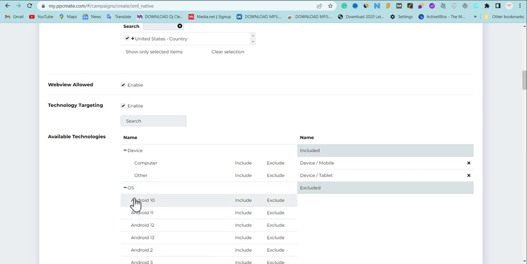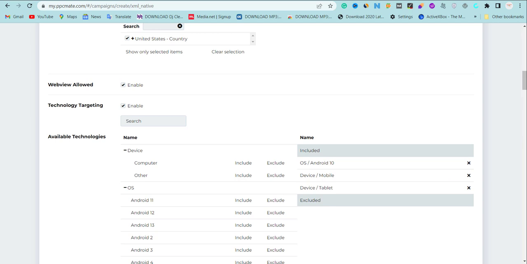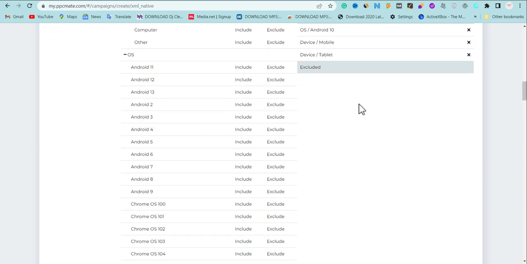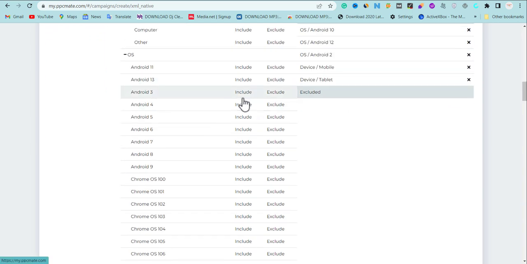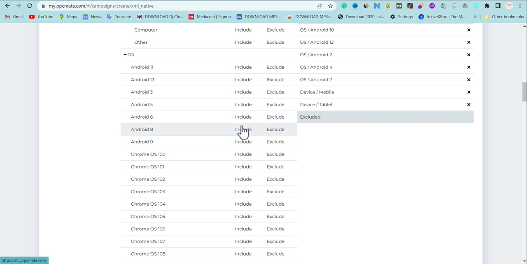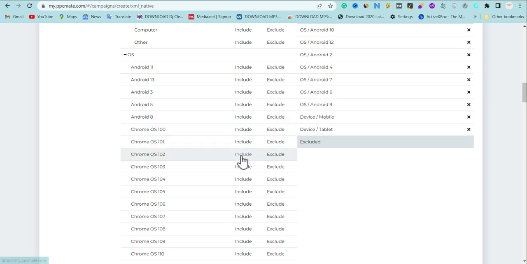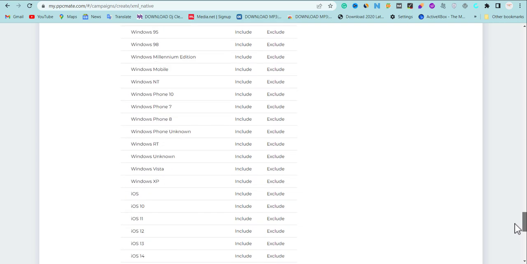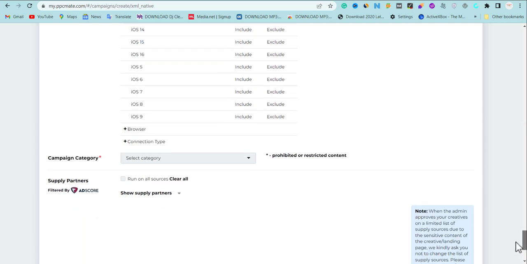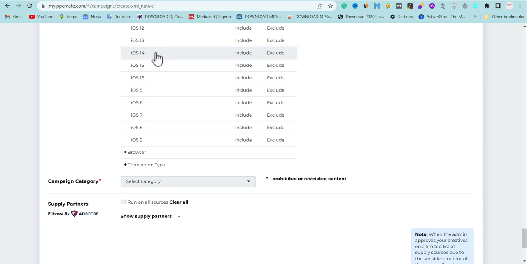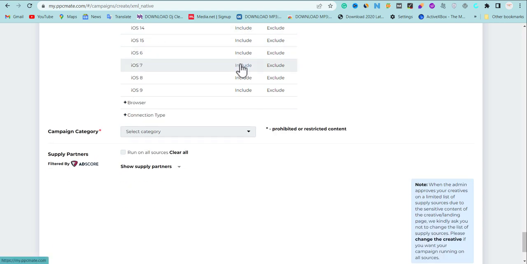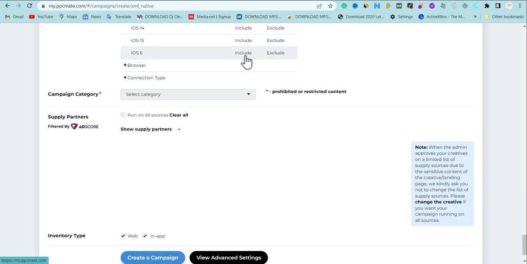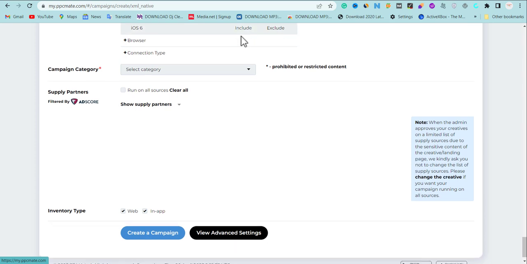Now you can easily choose the operating system. You can just click the whole Android version. That's very important, the whole Android version. Yeah, choose the whole Android version. After choosing the whole Android version, let me just include the whole iOS operating system as well.